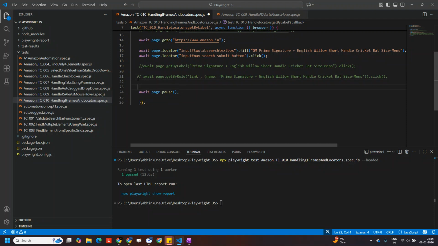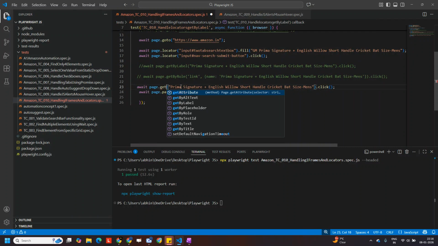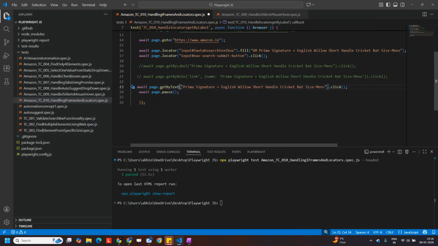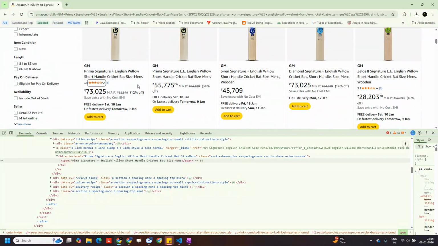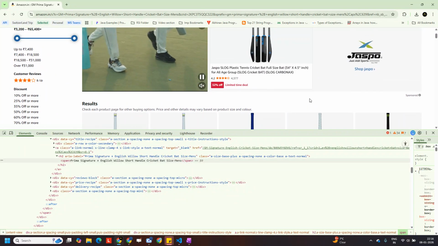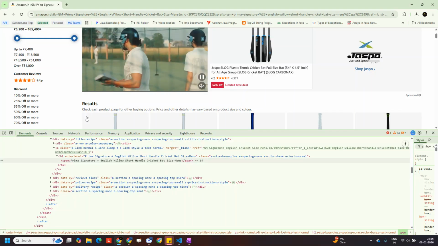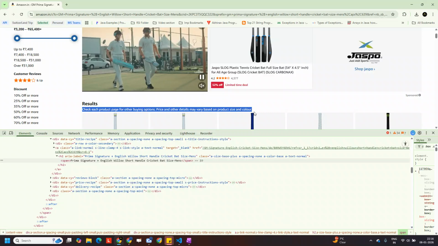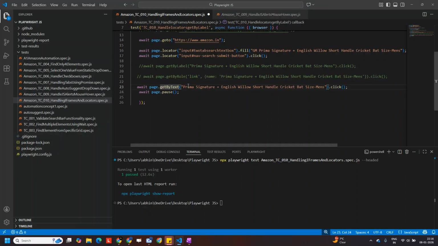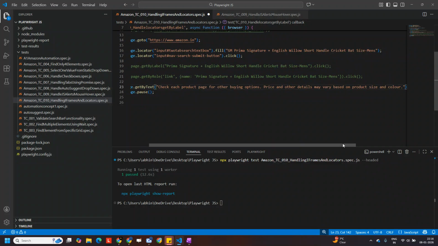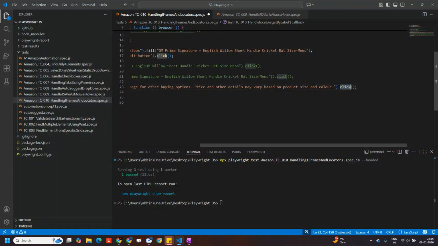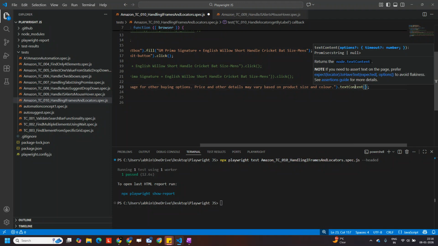And now comes your third locator, that is page.getByText. So what do you mean by getByText? GetByText is normally used for assertions. Let's say you have clicked over here and now this text is appearing. So you just copy it and paste it over here, and just see whether you are able to get the text content of it or not. Dot textContent.